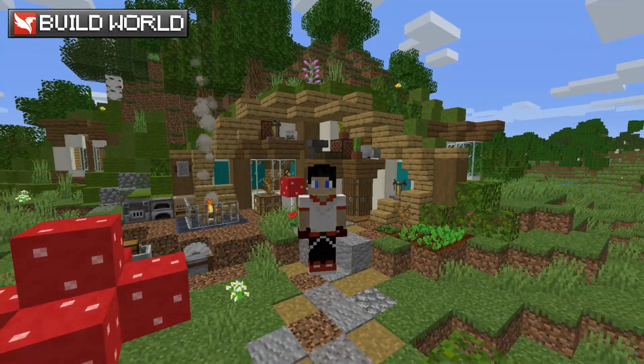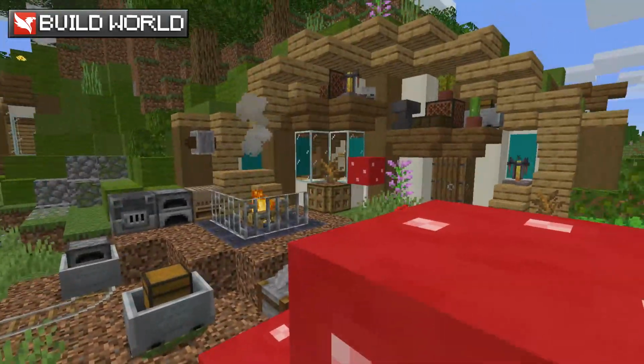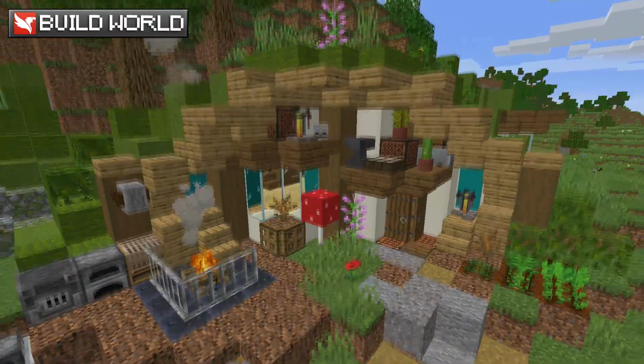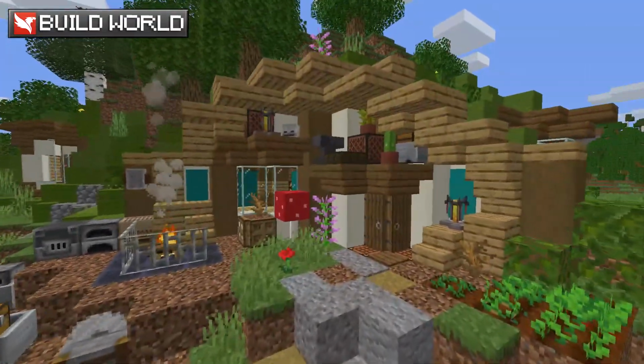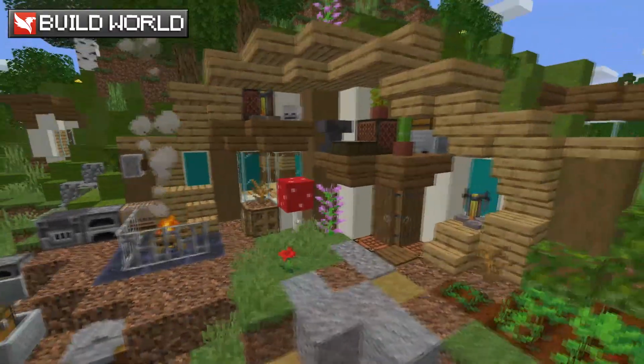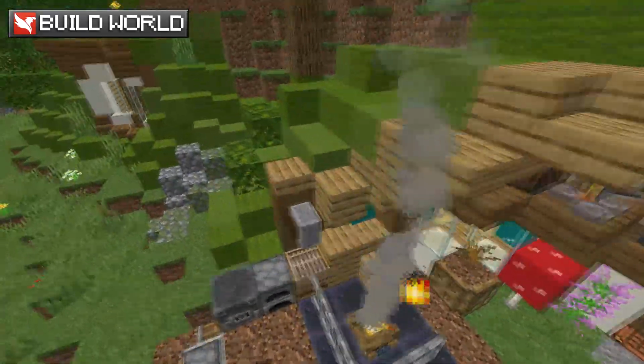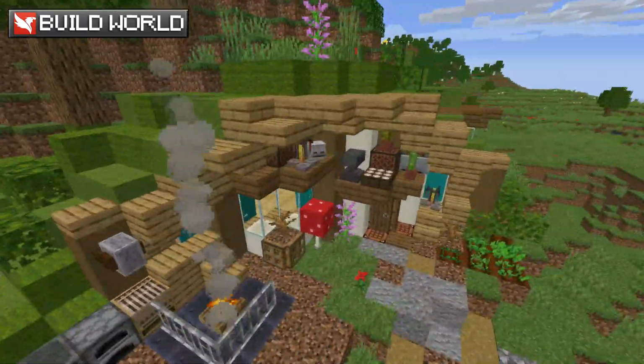Today we are in Build World and we are going to be going over mostly block by block how to build this Hobbit hole. Now, if this Hobbit hole is looking just a little bit different, so to speak, then you are right, because this is actually a diagonal build. That's right, it is a diagonal Hobbit hole.